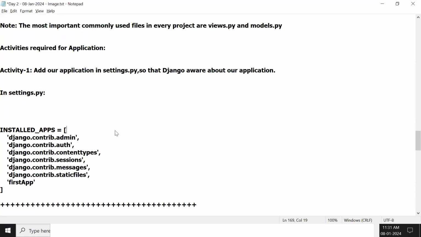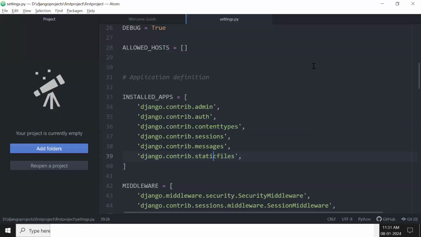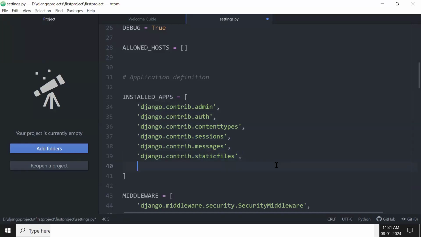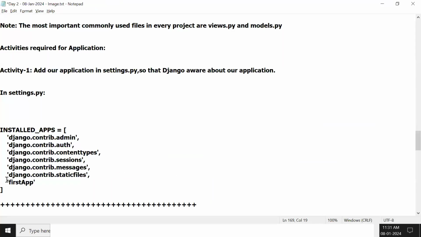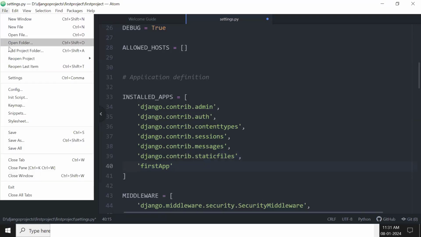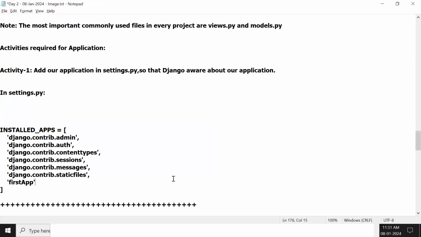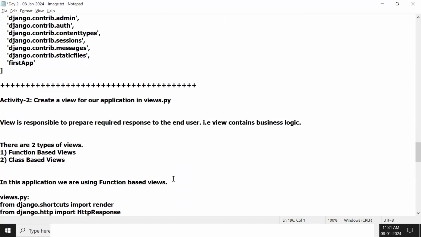Okay, so let's open the Atom Editor. Can you see, right now we are pointing to the settings.py file. In this settings.py file under installed apps, we have added our own app. So you have to mention the application name. What's the name of the application? First app. We have created it. Application is ready.